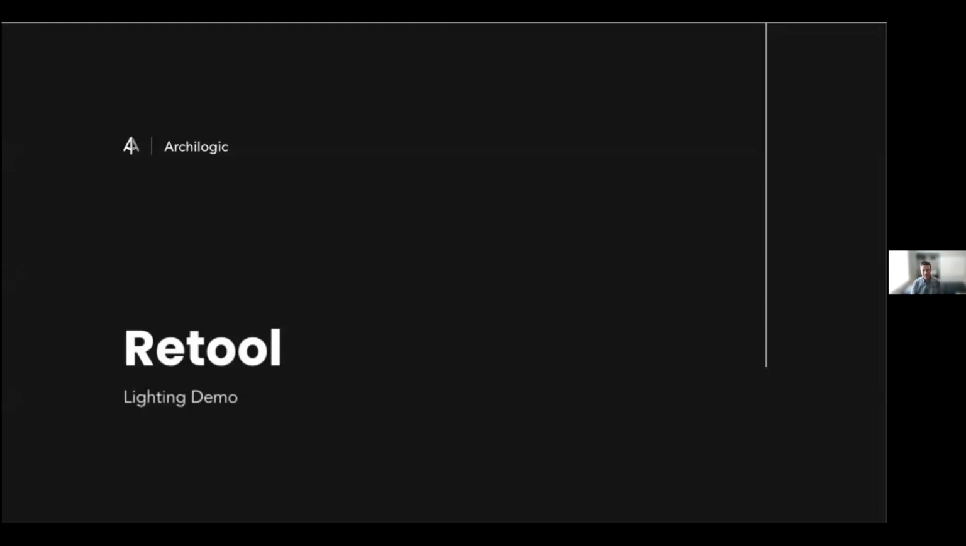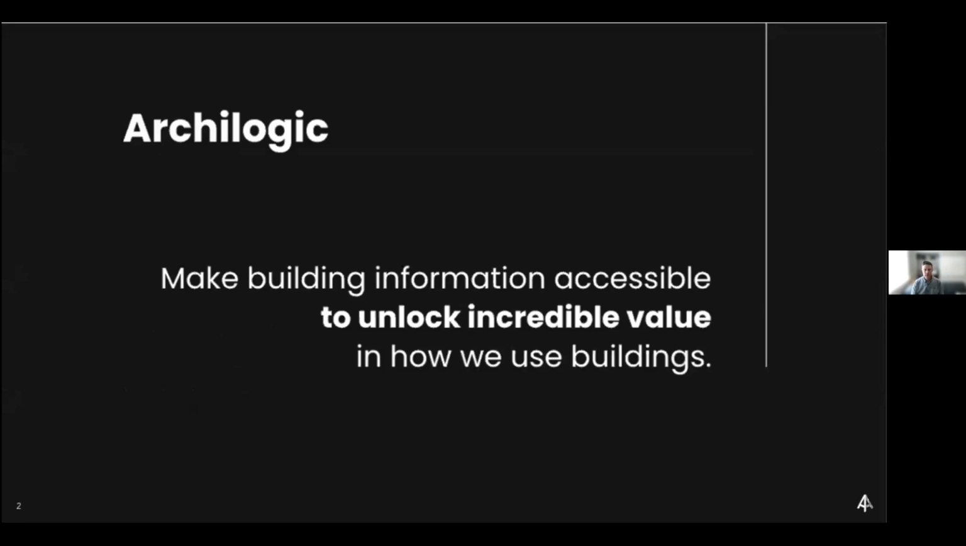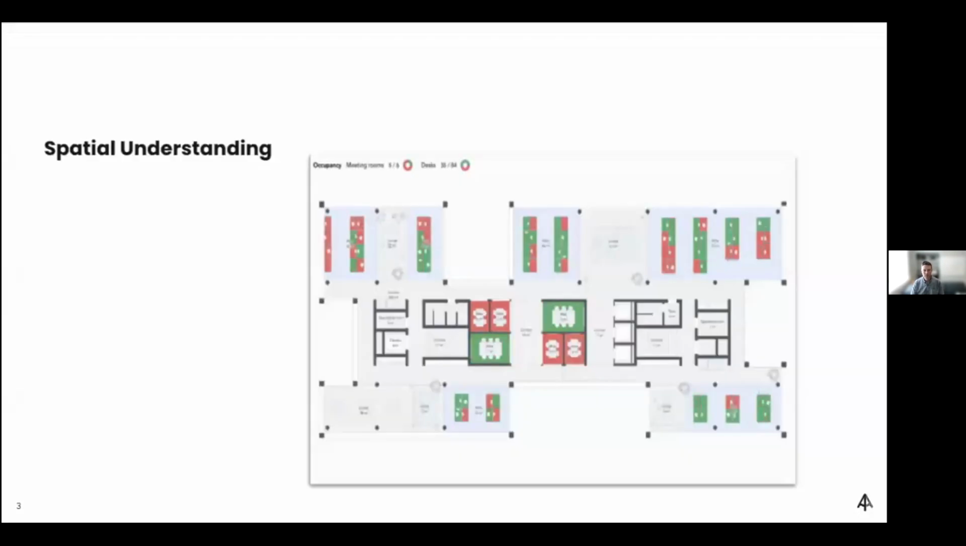There we go. Well, before I share how Archaeologic is using Retool, I'd like to share a little bit about Archaeologic. So first of all, we're a pretty small remote first company, and we're trying to tackle the big problem of making building information accessible to everyone. We have a web-based platform that empowers our customers by providing structural, spatial information for interior space.